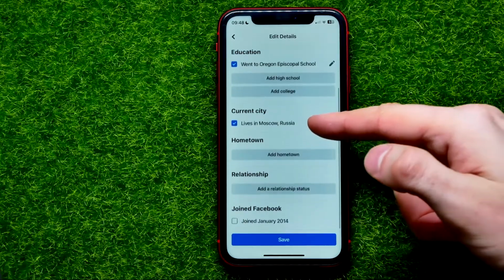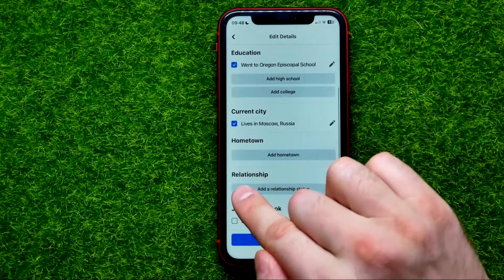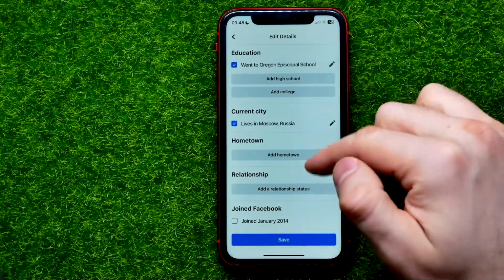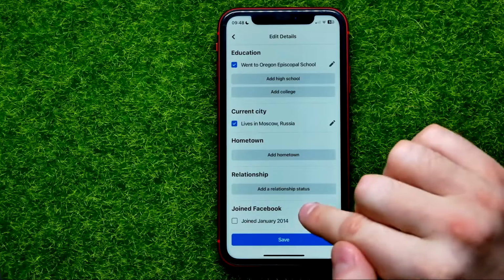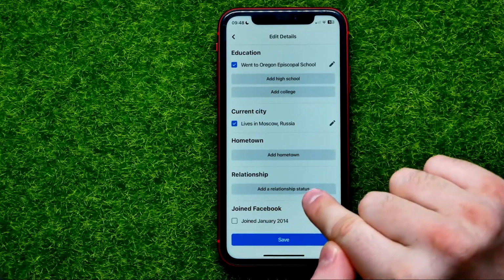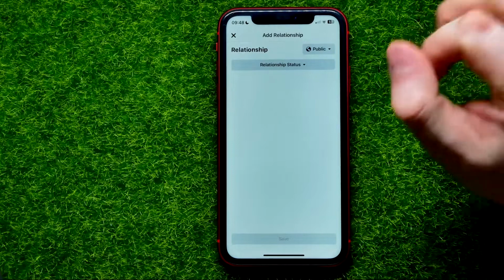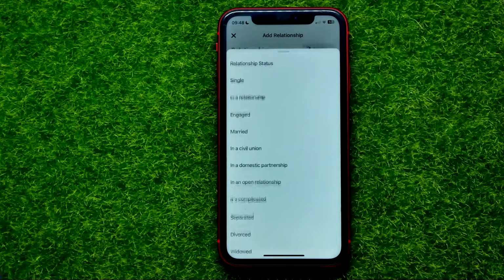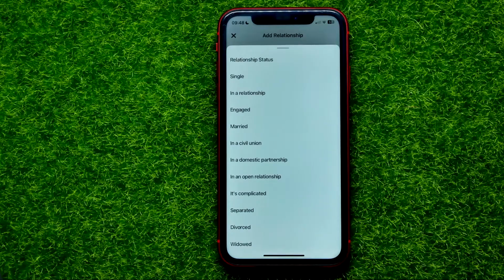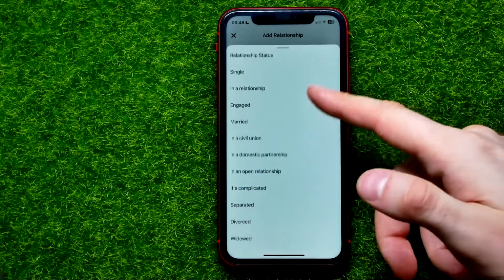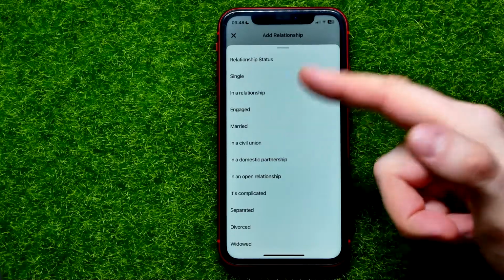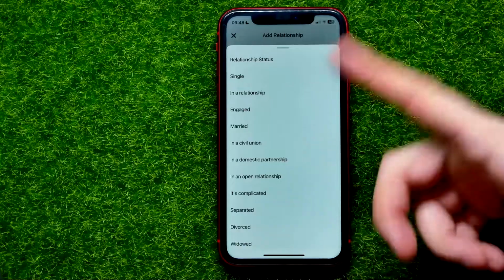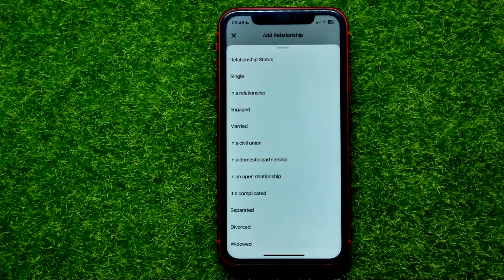Then you should scroll down for a bit until you find it towards the bottom of that screen, and right here all you have to do is just hit add a relationship status button. Then you can hit at this drop down list, and you can select any relationship status from suggested. There are some different statuses like engaged, married, single, it's complicated, separated, divorced, and others.